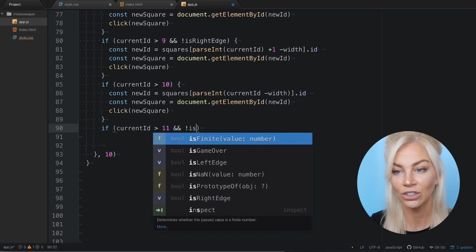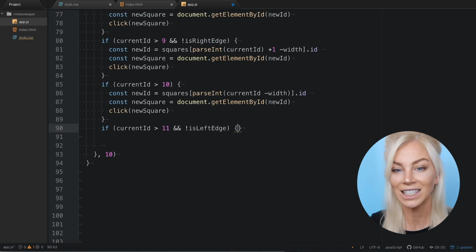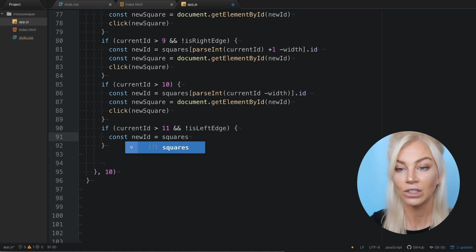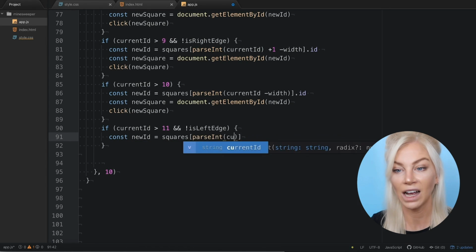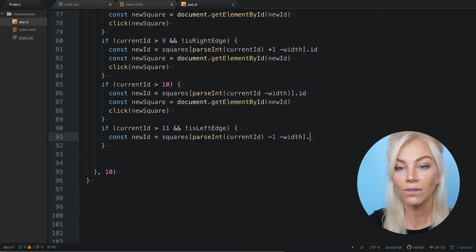at the left-hand edge, I want to grab the new ID of the square directly one to the left of it and one row up, then use getElementById to grab that square so I can pass it through the click function. So hopefully now you understand what is happening here.